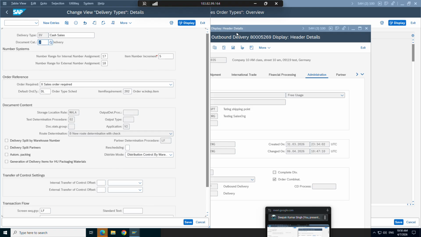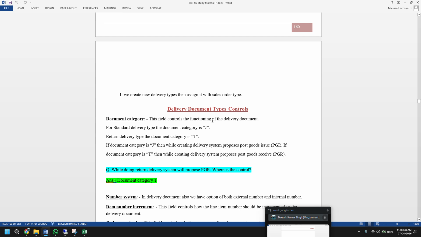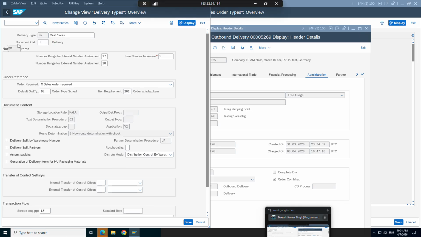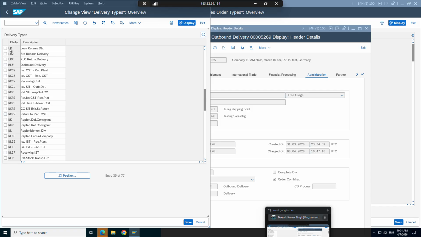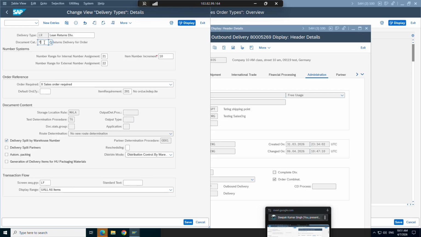So this is what we use the category for. Like in order, we define the order type, everything, in VOV8, whether it's inquiry, quotation. But how does the system differentiate whether it's inquiry or quotation? With the document category. So similarly, in this one also we have category level. If it's a normal standard delivery, it will be J. For return, it will be T. Both delivery types you will create in this OVLK or 0VLK only, but the category will be different. Let's see, maybe I think it will be LR for return delivery. Yeah, so see, for LR the category is T.